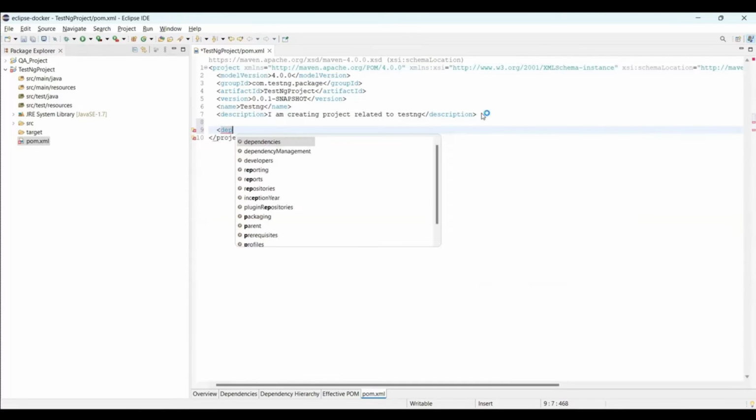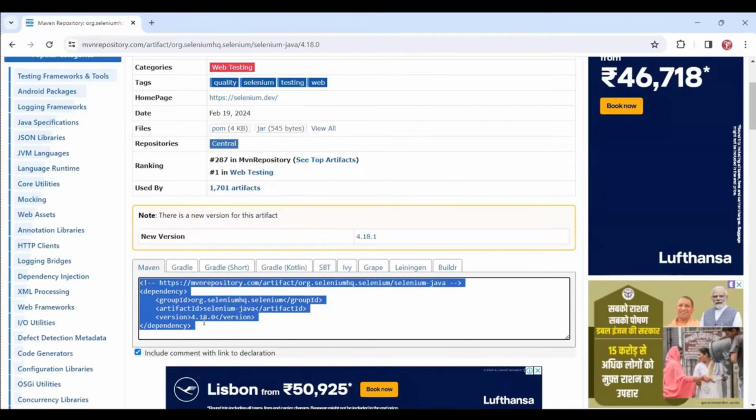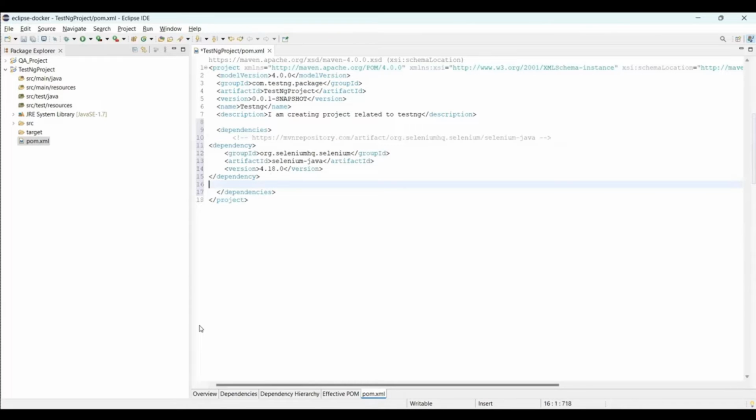Now here, dependencies is the outer tag. You see this dependencies tag starts here and ends here. Inside these dependencies, I will add the dependencies which I have copied. I copied the dependency that is mentioned inside this section, and I'll paste it here. So this is for Selenium.